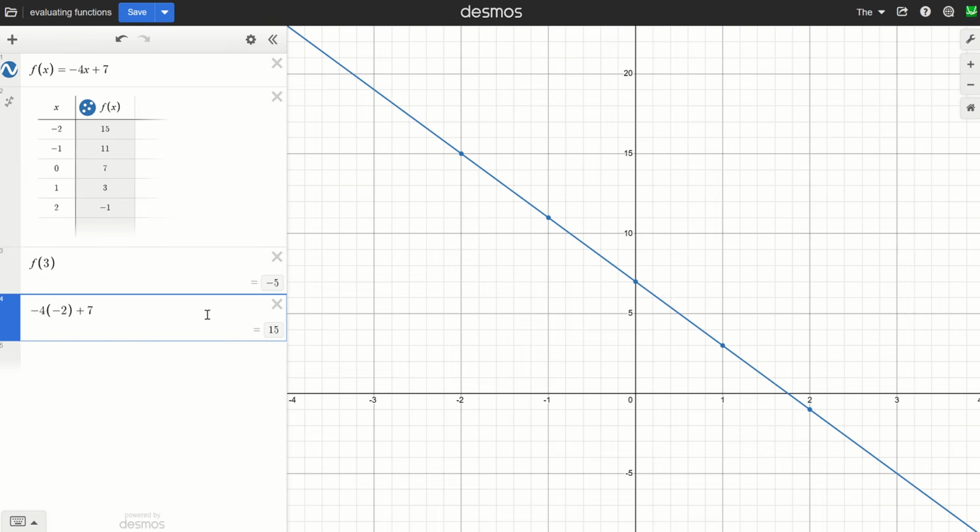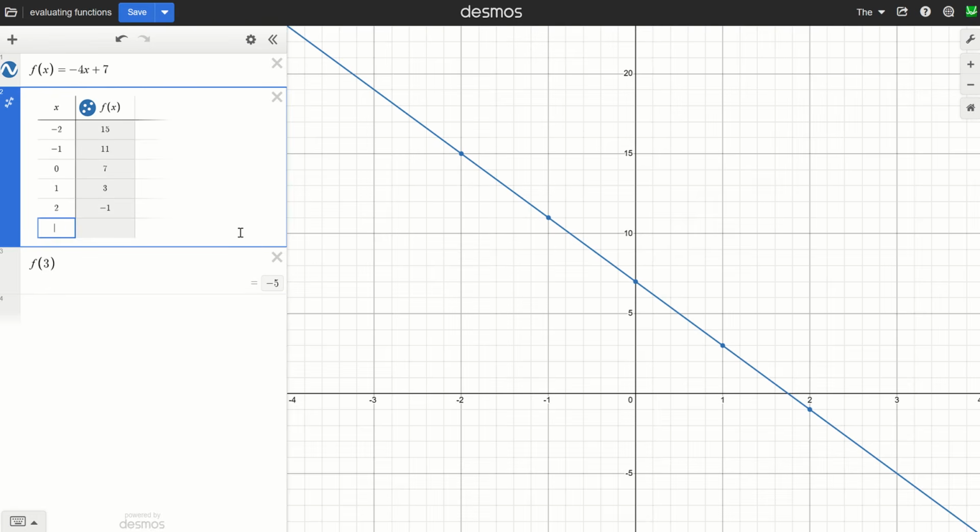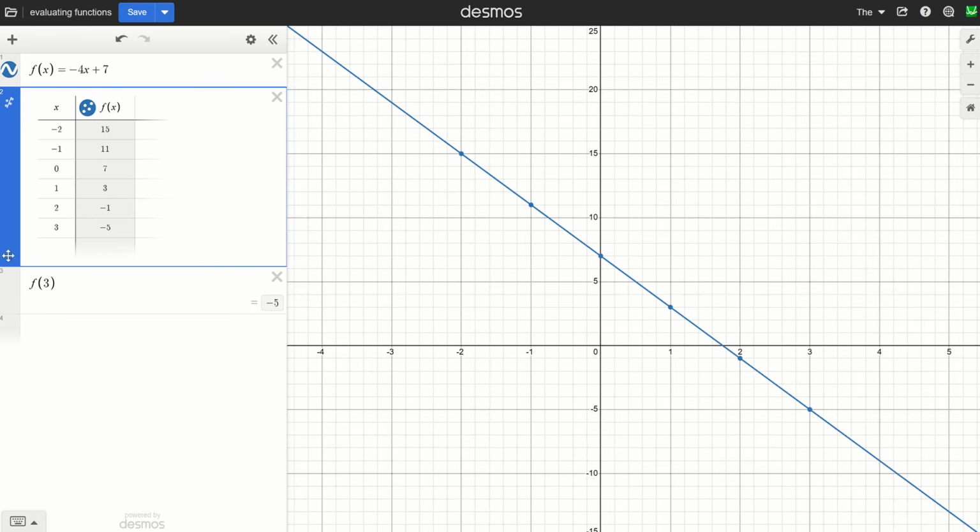Instead of having to do this every single time you want to know the value of the function, you can just create the table and then type in whatever value you'd like to find. So again, if I use 3, I see the output is negative 5. Here's the Zoom Fit button. If I click this magnifying glass, you'll see the viewing window slightly adjust for the values in the table.